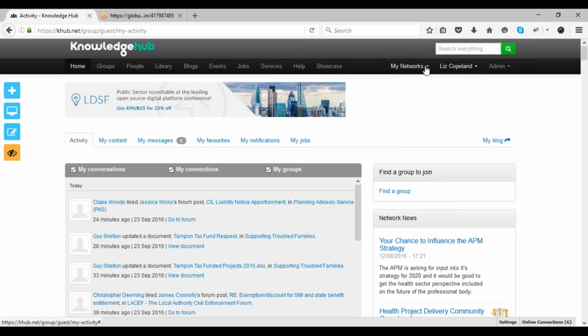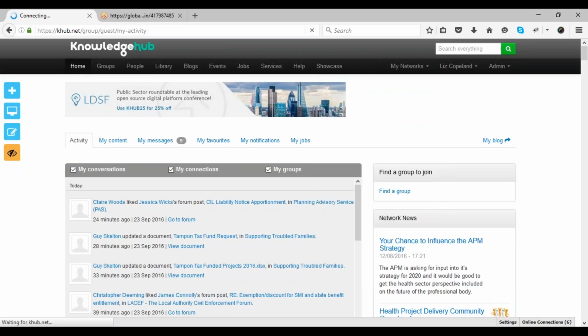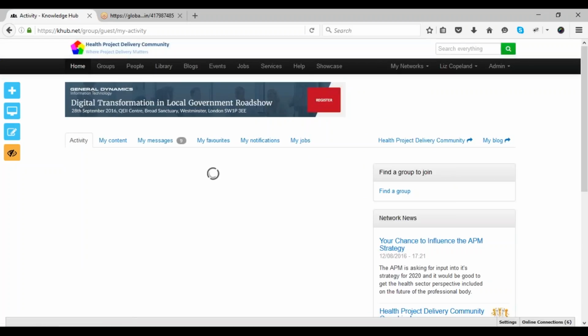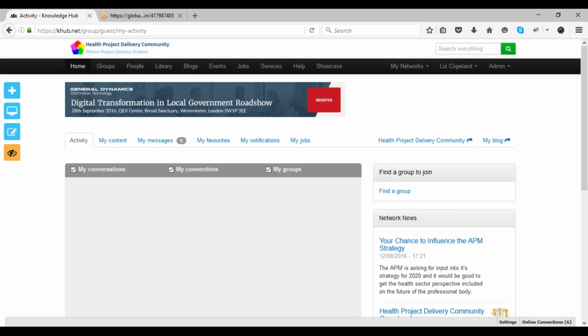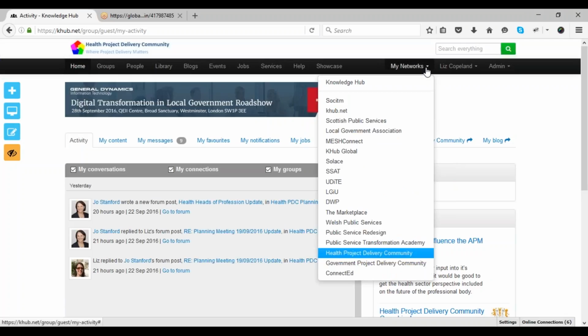You'll also see this My Networks drop down. Now obviously again you'll see that I'm a member of quite a lot of different networks on the Knowledge Hub. What you can do is to select a network. So all of you will have access to this health project delivery community, and what most of you will find is that your account is already filtered to the health project delivery community already, but actually you can step in and out of the health project delivery community if you wish to by using this My Network button.